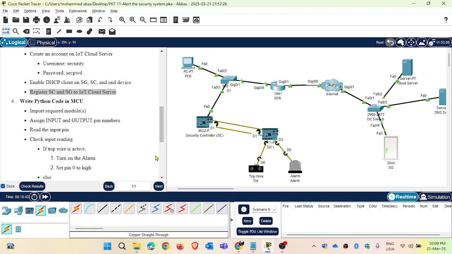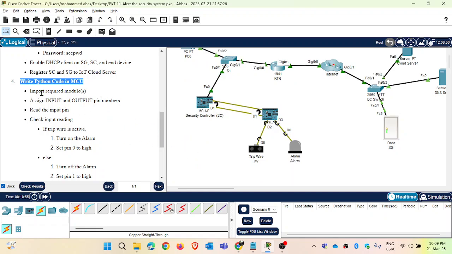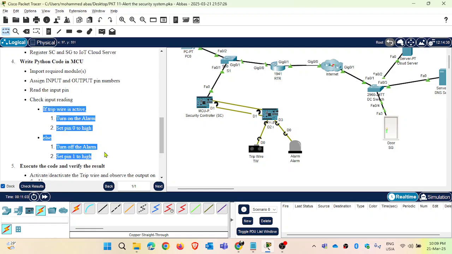Okay, now this is our main part. Write a Python program in the MCU to activate the IoT devices, right? Okay, what are we going to do? The conditions given: import the required modules, assign the input output pin numbers, read input, and check the conditions. Okay, now for that, what do we have to do?